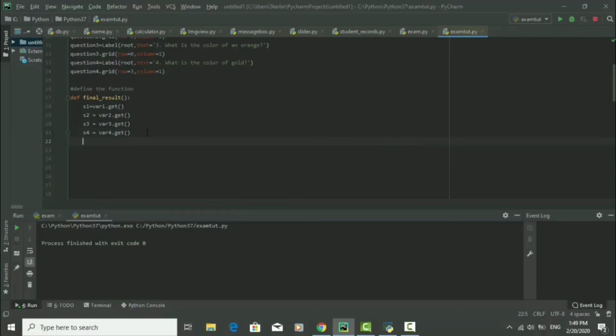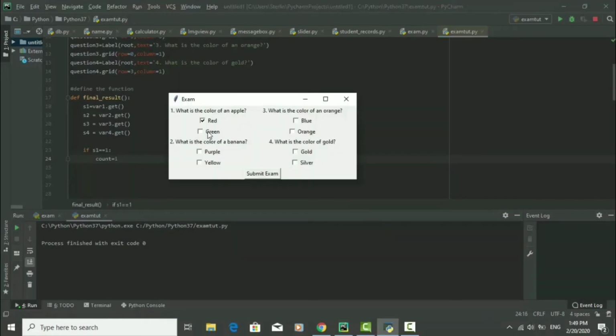So down here, let's use an if statement. I'm going to say if s1 is equal to 1, then we are going to increment count. We're going to say count plus equal 1. So the way this is going to work is by using our checkboxes. If we click the first checkbox, for example for question 1, which is red, we are going to get that value through our variable s1 using variable 1 dot get.